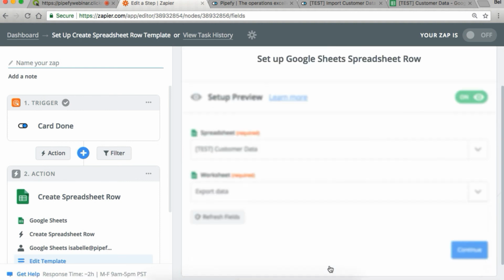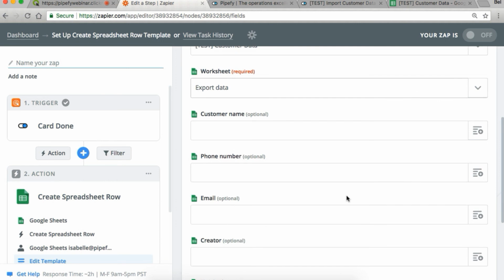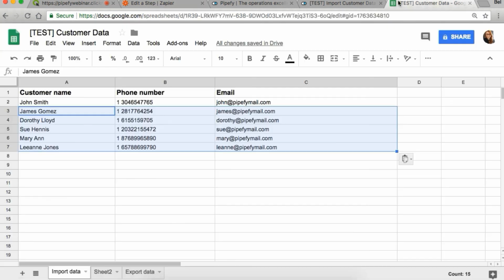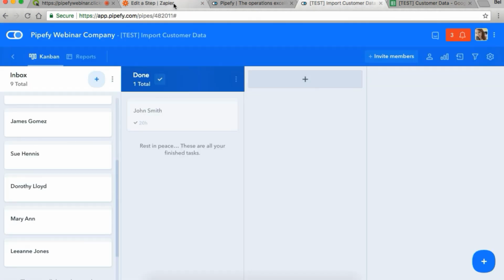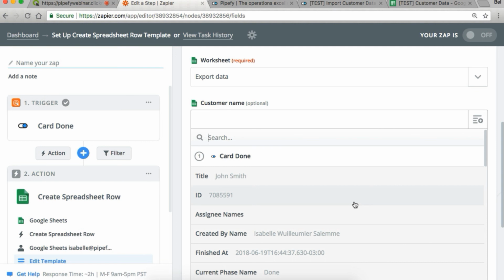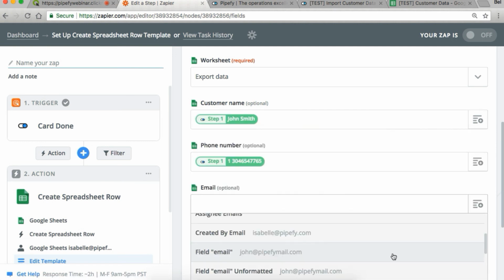So here, export data. After we select the spreadsheet and the worksheet, we're going to do the same matching of the fields, but it's going to be the other way around. So here are the names of the columns in our spreadsheet. We have customer name, phone number, email, created and finished at. And here we're going to select the data in the card, and the fields of the card are going to be matched to this column. So here it's going to be field customer name, field phone number, field email.